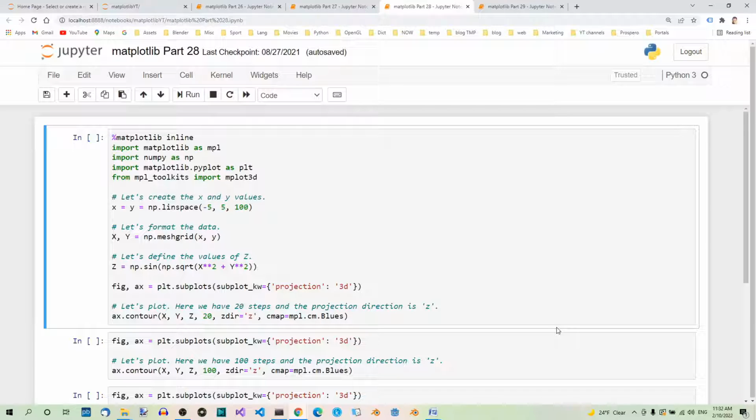For the latter, you use the zdir argument, which by default is set to z, but you can set it to x or y as well. Have a look at this simple example.